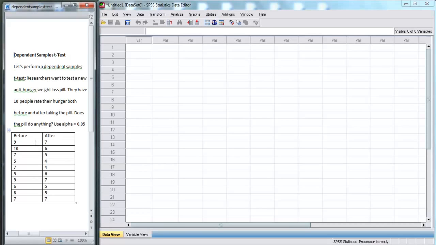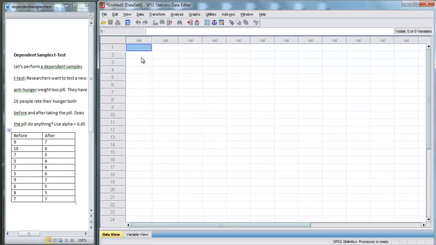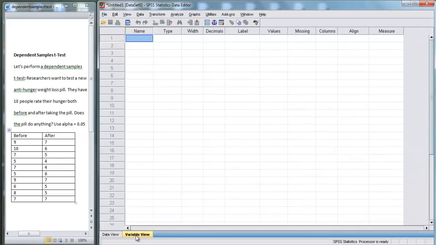So down here we have our data. We have the scores of 10 people before they took the pill and after they took the pill. So let's go into SPSS. Right now we are in data view, which is where we enter in data. Right now it's all blank. First we need to tell SPSS what variables we have. So I'm going to go down to variable view, and now we're in variable view.